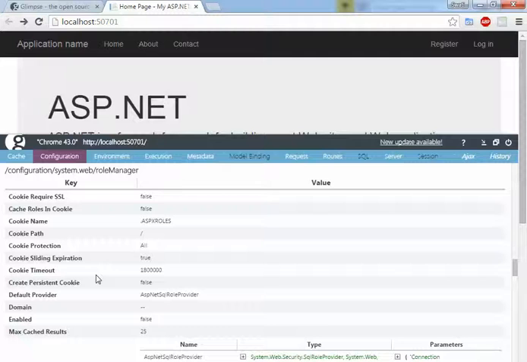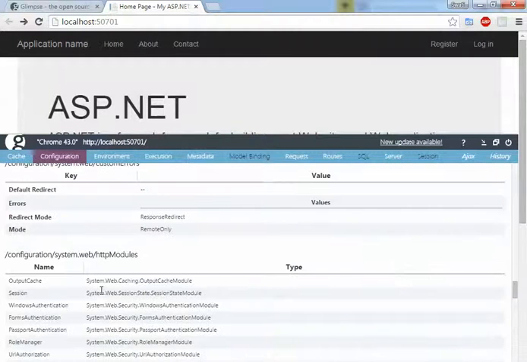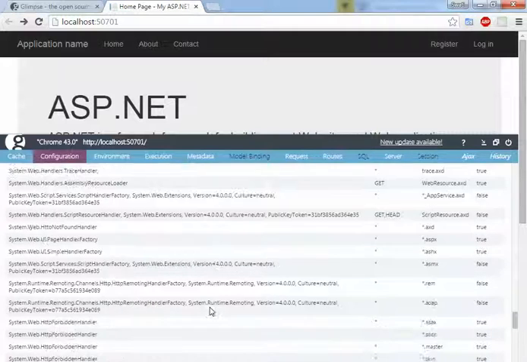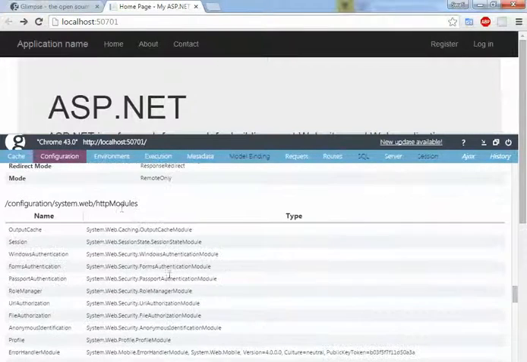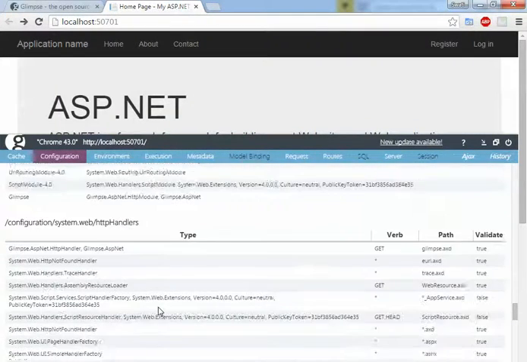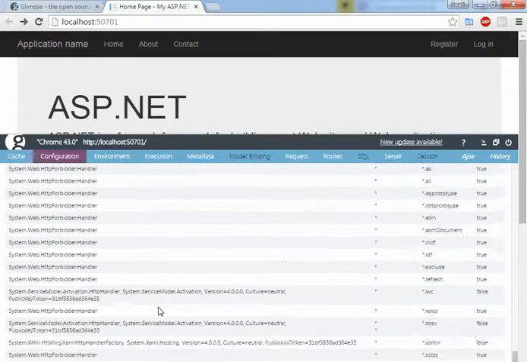Authentication, nothing has been specified, so nothing is shown over there. Role manager, custom errors, HTTP modules, HTTP handlers, which we don't have in our web config, but here we'll be able to see each one of them directly over there.